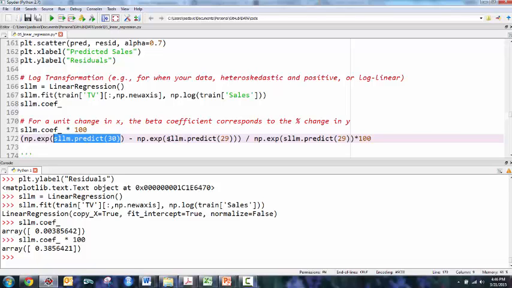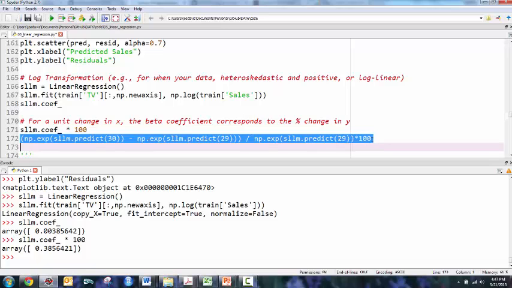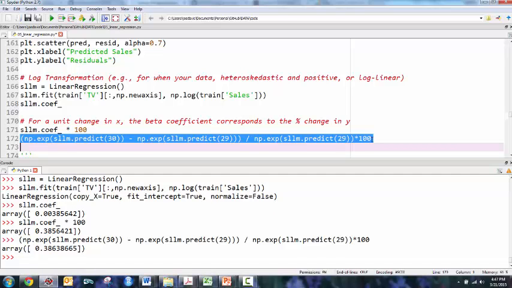I'm going to predict on 29. I'm going to predict on 30. And then I'm going to divide through by 29. So this is the percentage change in y corresponding to a unit change in x. And I'm going to multiply that by 100. And so you get almost the same thing. So this is an approximation, but this is the interpretation.